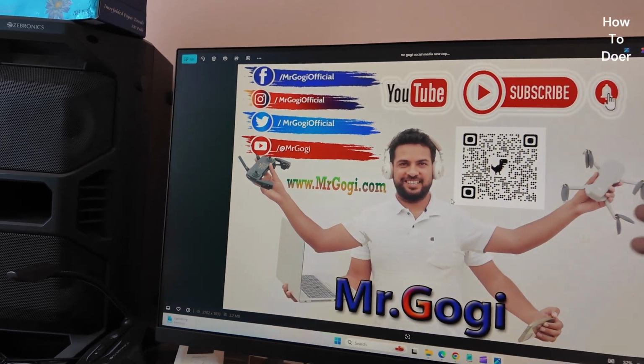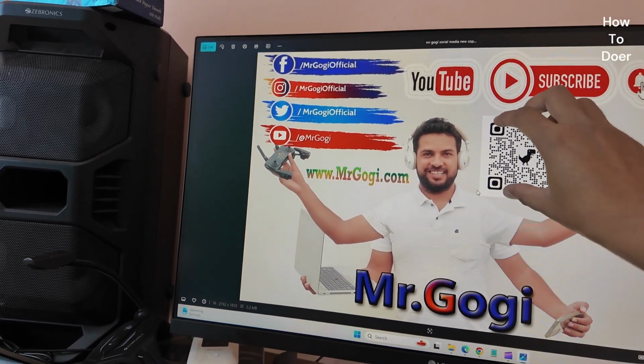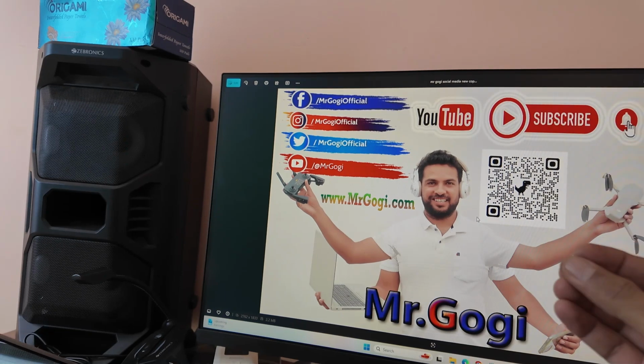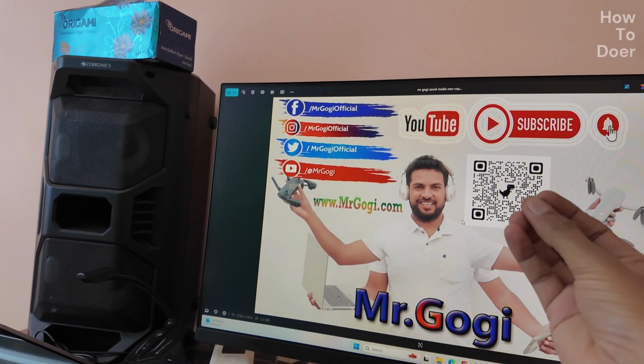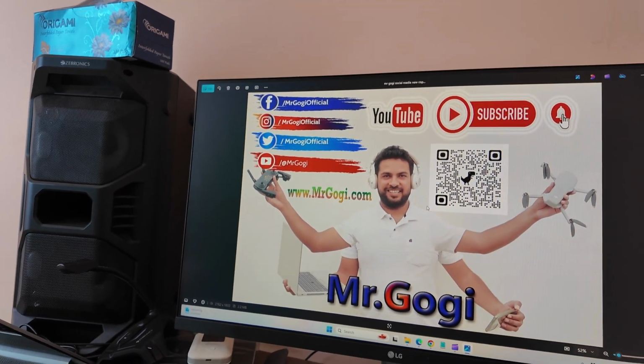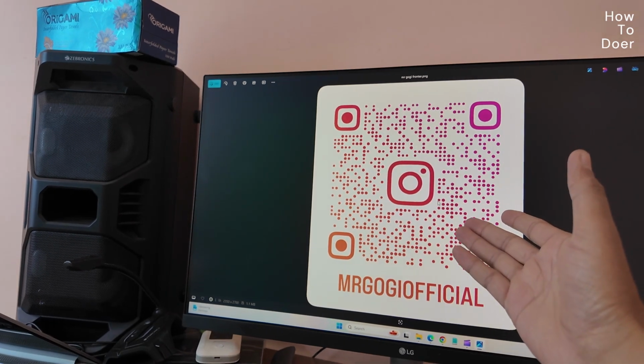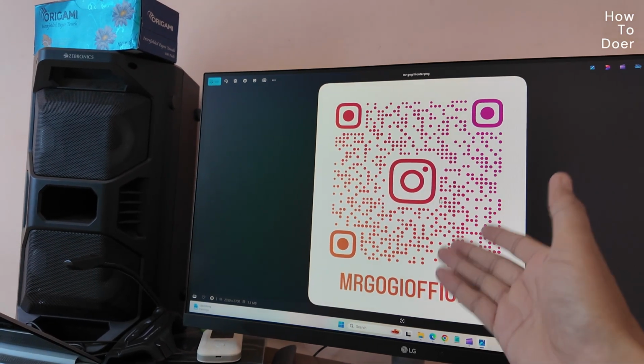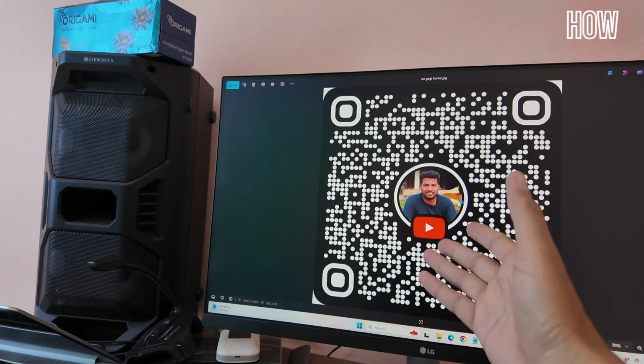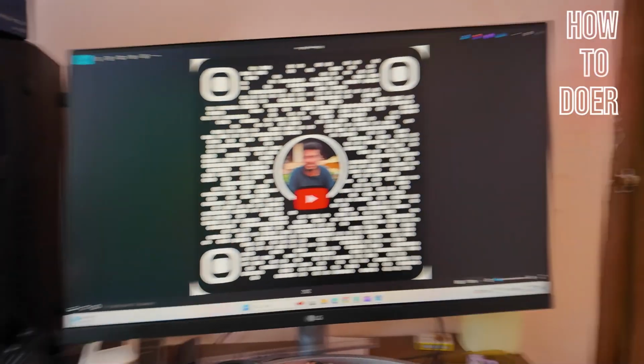As you can check out in front of you, Mr. Gogi's QR code added a visiting card or social media card. As you can check out, it has an Instagram QR code and this one is YouTube QR code. Yes, if you want to share the QR code of your YouTube channel with your friends or anyone, that is how you can get it and from where you can get it.